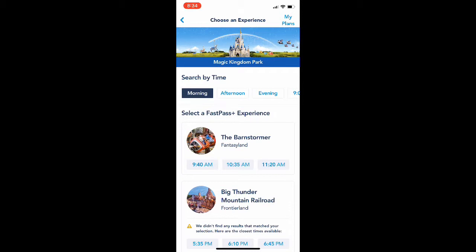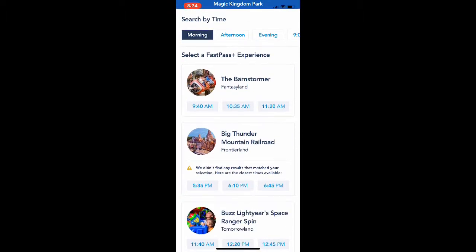Now on the next page, you're going to see morning, afternoon, evening, and specific times. So we're going to look at morning for a second. On the very first 2, you're going to see the Barnstormer and Big Thunder Mountain. Now Barnstormer has availability 9:40, 10:35, 11:20. Big Thunder is actually showing up as the afternoon, 5:35, 6:10, 6:45.